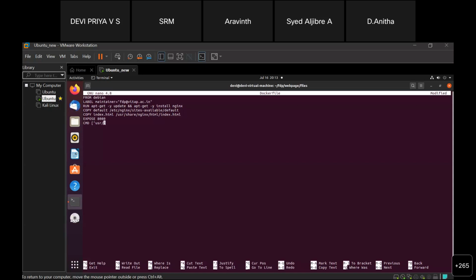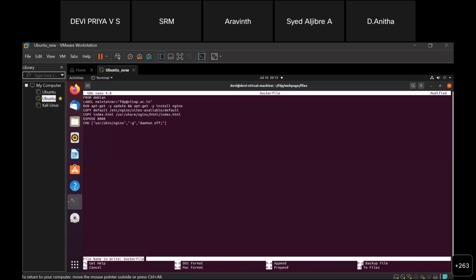So user has been Nginx. This is for starting the Nginx server. And daemon off we are using just to tell Nginx to stay in the foreground, or it will disable the self-daemonizing behavior of Nginx. Okay, and then I am saving this.